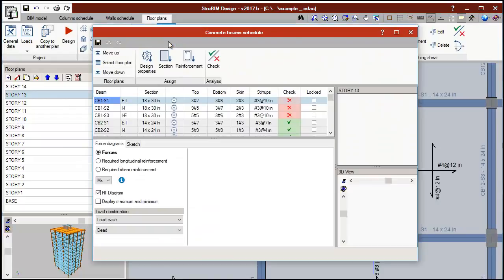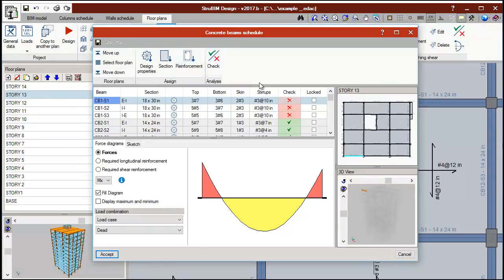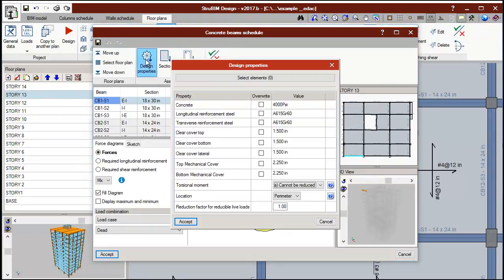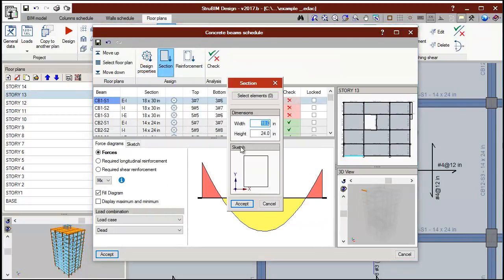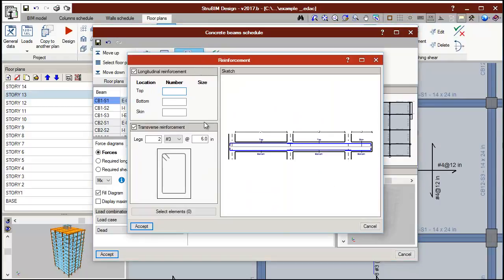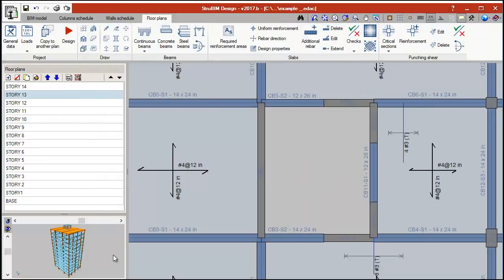There have also been features added to the concrete beam schedule. We can now assign design properties, information about the cross-section, including the width and the height, and information about reinforcement for both longitudinal and transverse reinforcement. These options are very much the same for the steel beam schedule.